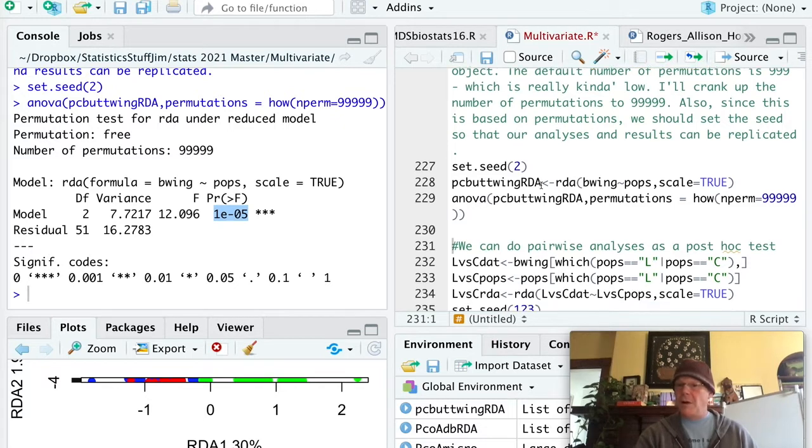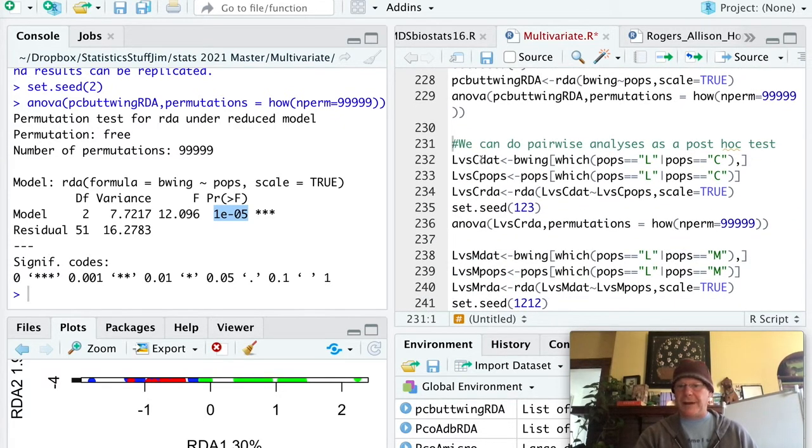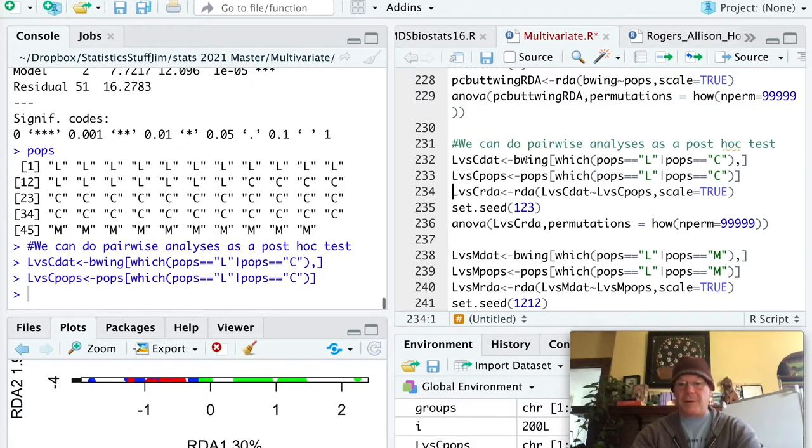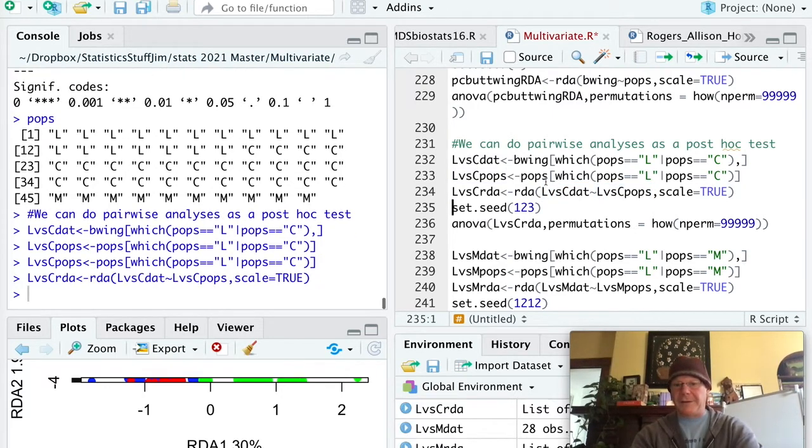So what I'm doing here is looking just at L versus C, because if we remember our populations, those are our different populations that we're looking at: L, C, and M. So I'm going to restrict it now to just L versus C. This is going to call out only the rows that are either an L or a C, and I'm going to make a subset of the data for that purpose. And I'm going to do an RDA just looking at the L versus C data, comparing just those populations. Otherwise, everything is the same.